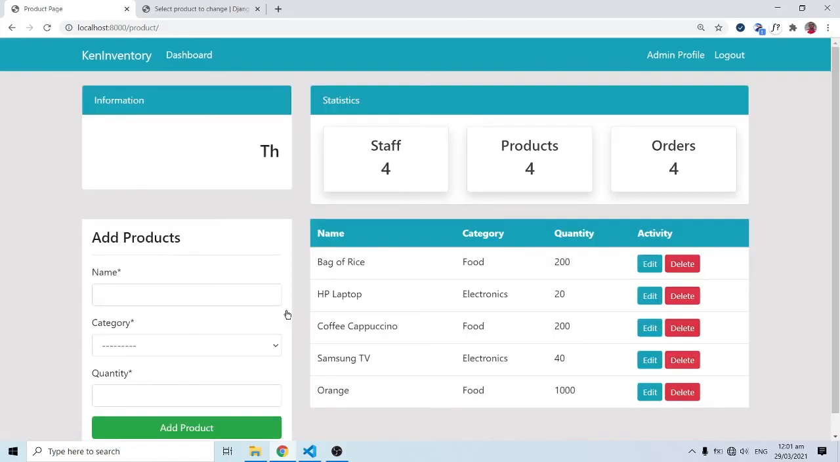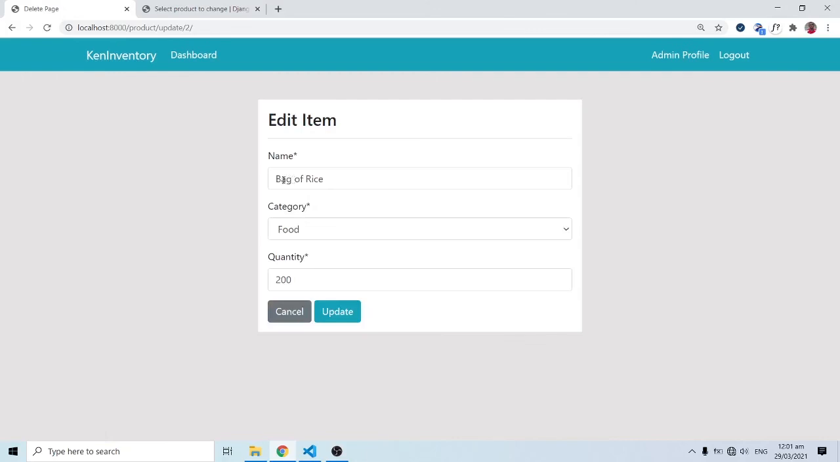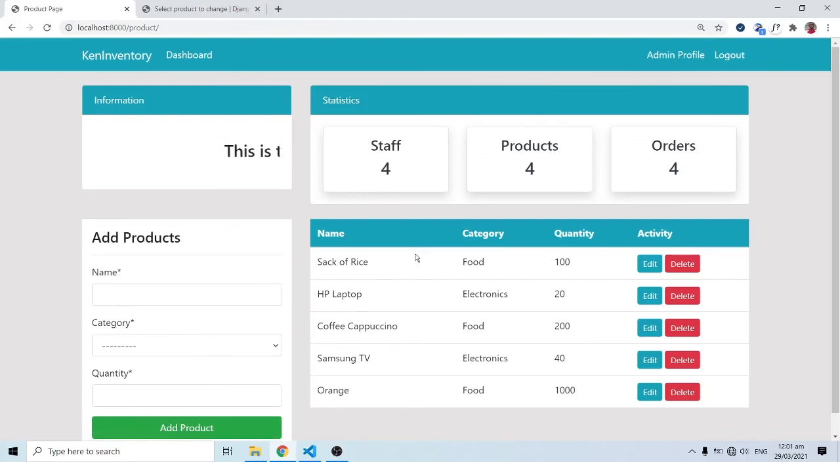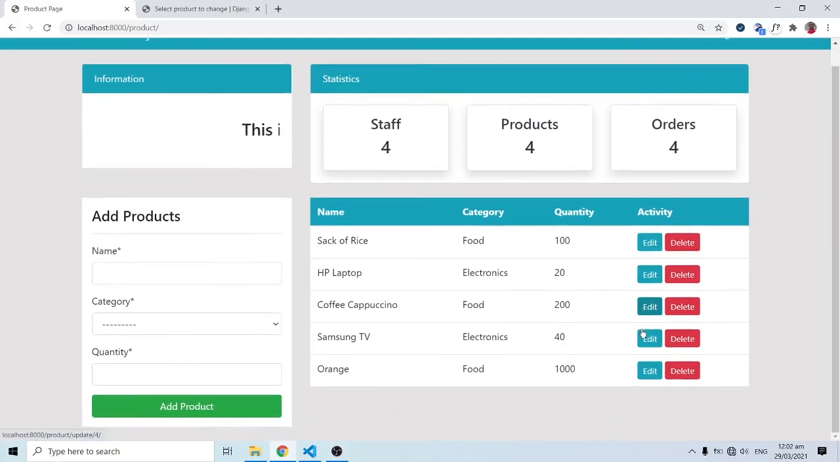Now when I click on cancel, it doesn't affect any change. Let me do it again, and we have sack of rice, and we are changing the quantity over here to 100. Now when I click on updates, you see that now we have sack of rice, we have the quantity 100 and things of that. So we can now edit anything we want to edit over here.